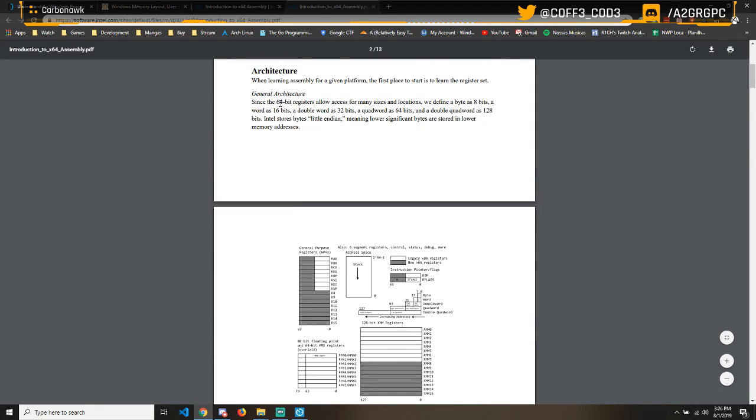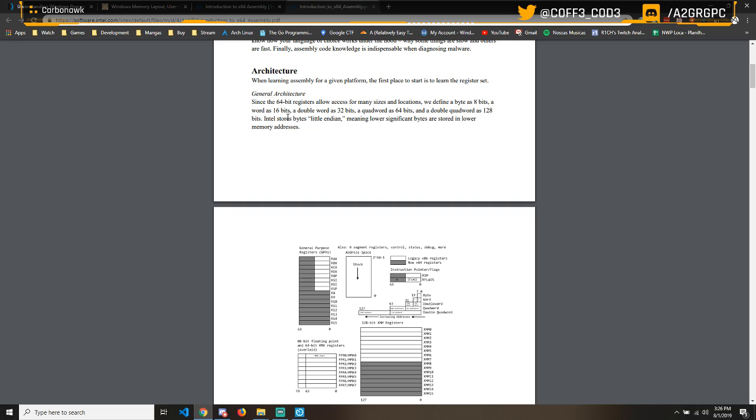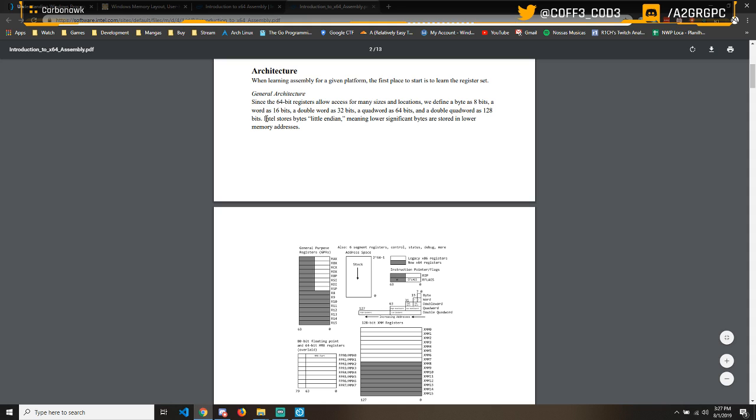Architecture. Since the 64-bit registers allow access for many sizes and locations, we define a byte as 8 bits and a word as 16 bits, a double word as 32 bits, a quad word as 64 bits, and a double quad word as 128 bits. Nice, at least the naming is consistent. Okay, Intel stores bytes little endian, meaning lower significant bytes are stored in lower memory addresses.